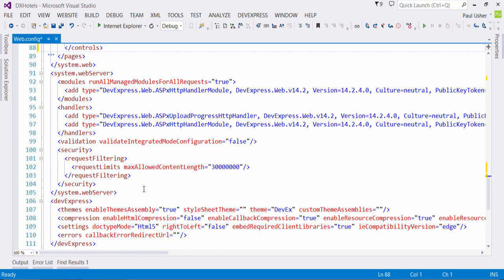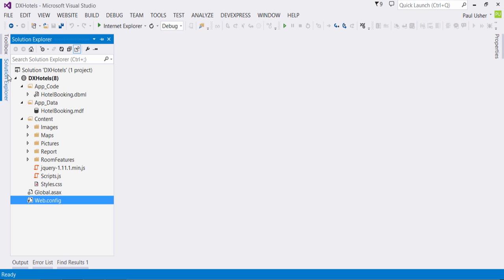And then the very last thing to do is to actually update the theme, because the DX Hotels application is built around Metropolis. So come down to the DevExpress section, find themes, and then update that to Metropolis. I'm going to save those changes and close web.config.